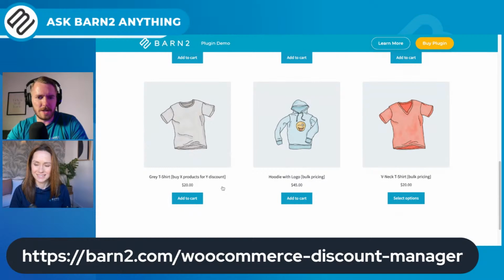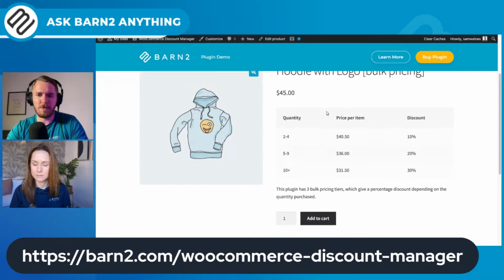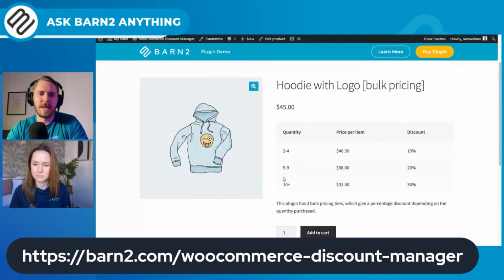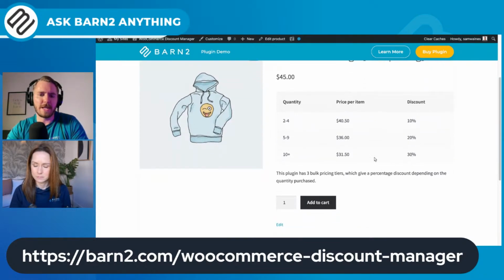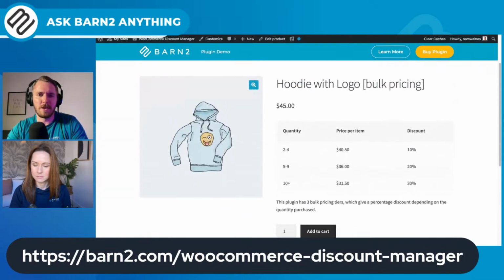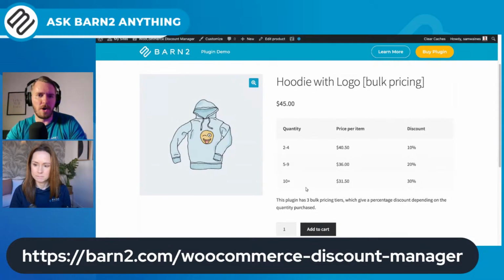The last one that I think is really interesting is the bulk pricing. So this is, again, what we brought in for the wholesale users. So there is a quantity of how many you can purchase, and then you get a certain price per item, which is at a certain discount, right? So this is the base price. If you order 2 to 4 items, you're getting this price. And if you're ordering 10 plus items, you're getting the price of $31. So quite a significant discount, 30%. And that's going to incentivize the wholesale buyers to purchase in larger volumes when they do.